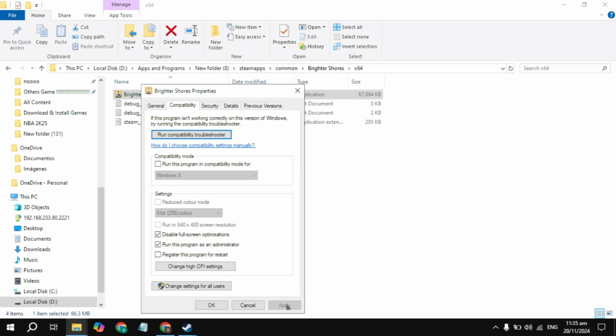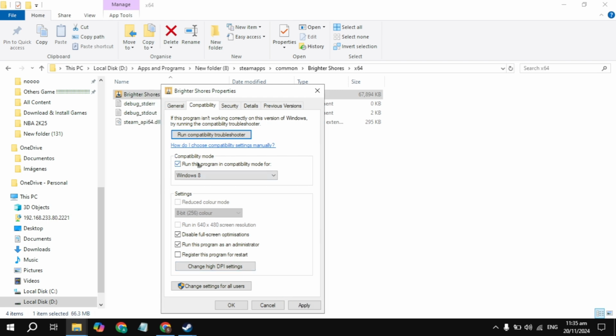Now launch the game and check. Still getting the error, then check the box of compatibility mode and choose Windows 8. Now click on the apply option. Now launch the game and check. And if you are still getting the error, then uncheck this box and also uncheck this box, then click on apply, then click on OK.